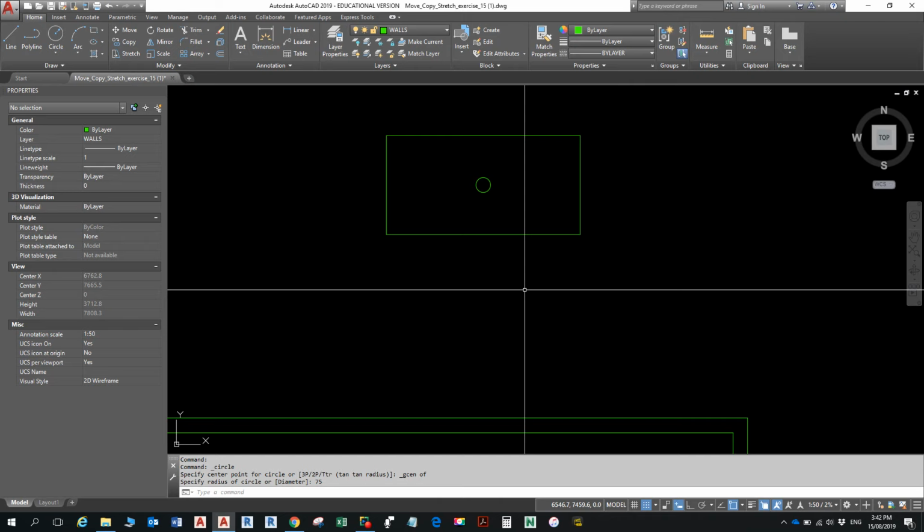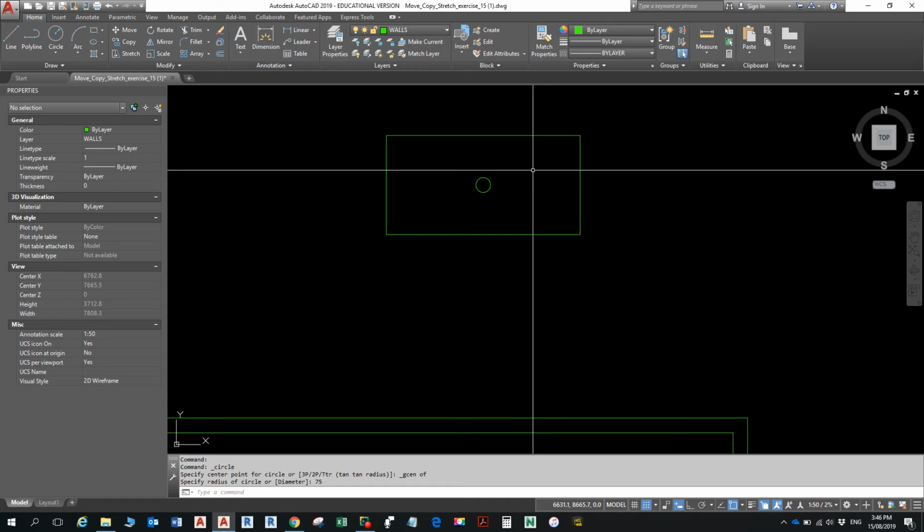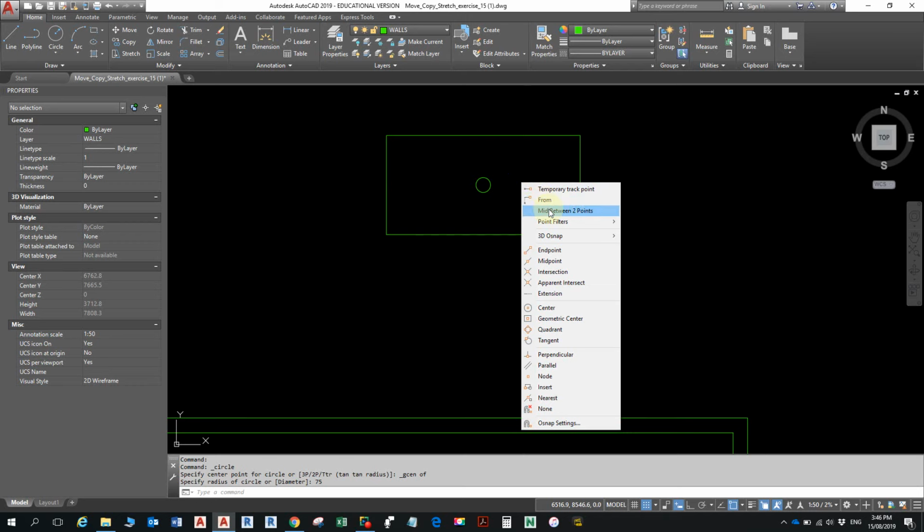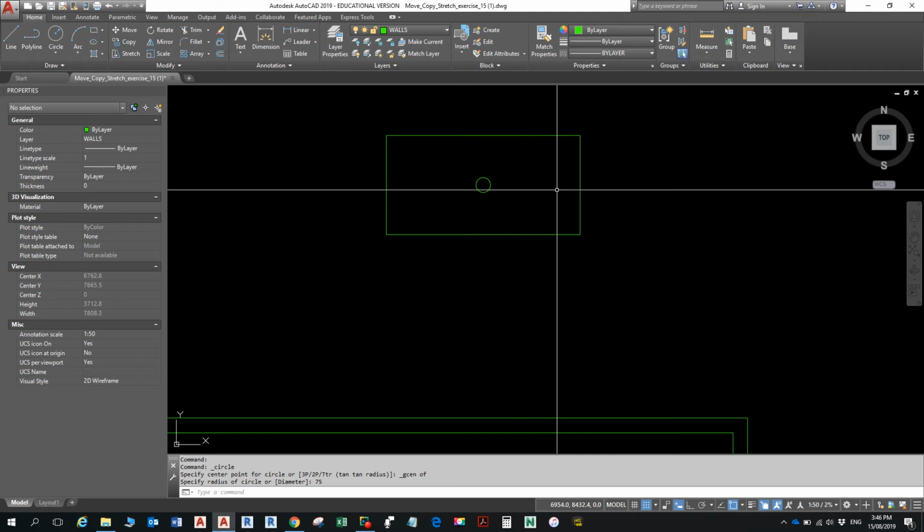So that's one way you can use it. Does anyone know another way I could have placed that right in the same location? All right, does anyone remember this object snap? Mid between 2 points, have we done that? Okay, that's the one. What about from? Have we done from? Excellent, we'll do that. All right, so middle between 2 points will also help.